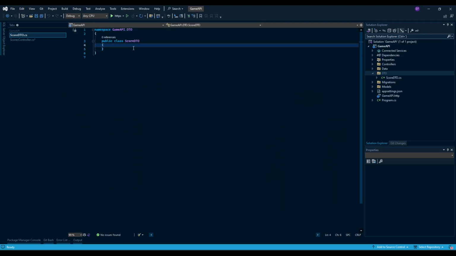It's going to be public, that's okay. And this time we are just going to create the player name and the player score. We are going to ignore the ID because the ID is not coming from the request. We are setting the ID ourselves in the API. Let's create this.